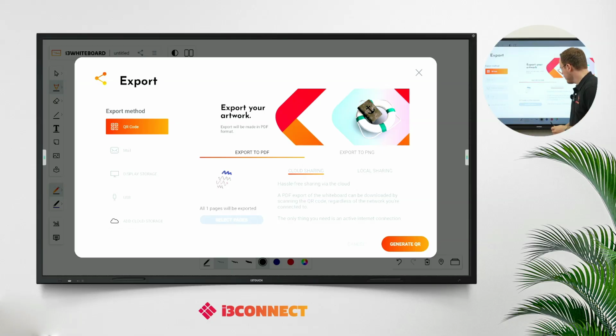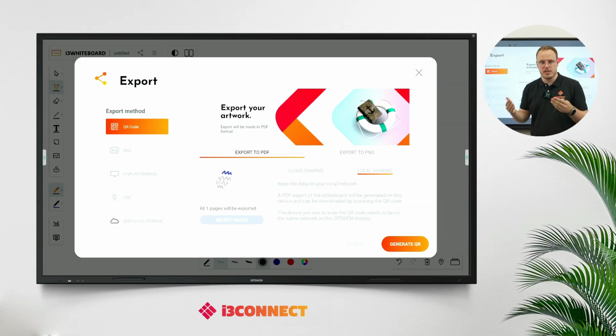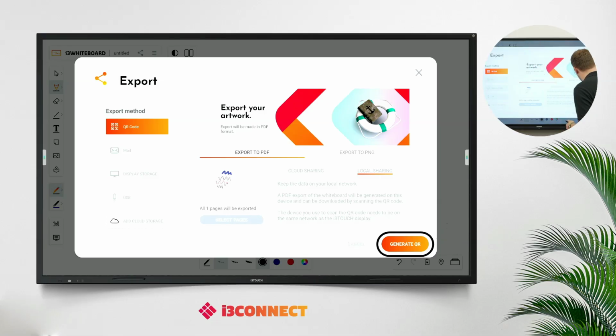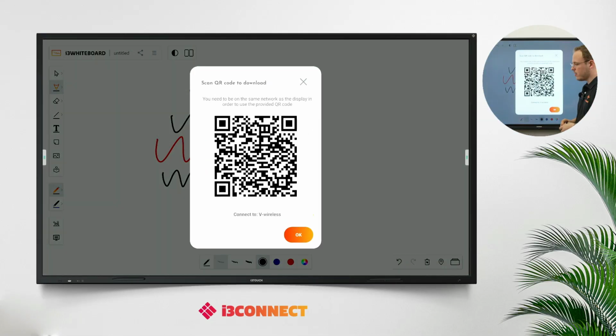Now, for local sharing, you have to be on the same network as the display. This is great if you don't want your whiteboard notes to go through our service, but only through your local network. In this case, your laptop or phone needs to be on the same network as the display is. We can generate the QR code, we scan it with our phone, and then you receive the whiteboard files on your personal device. Now, the download link will be available as long as the QR code is visible for local sharing and for 3 hours when you use cloud sharing.